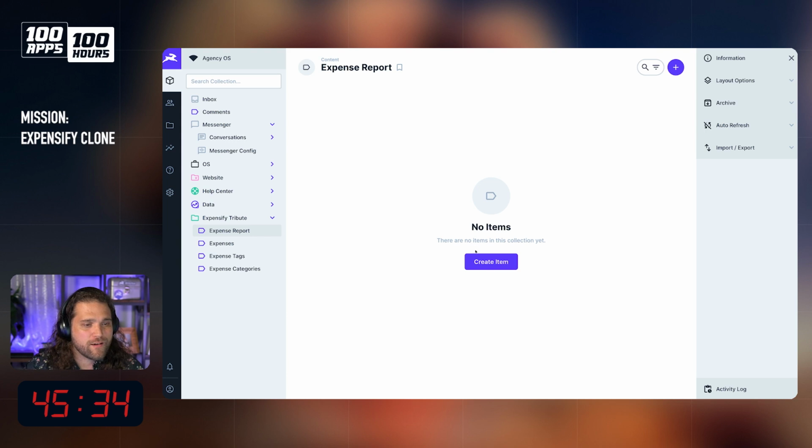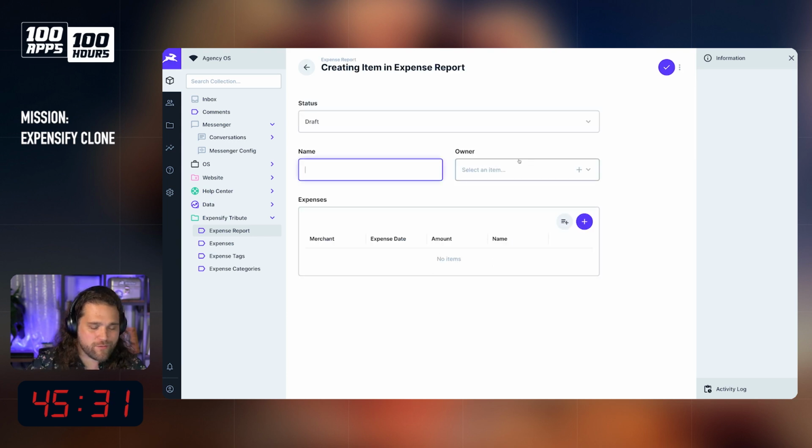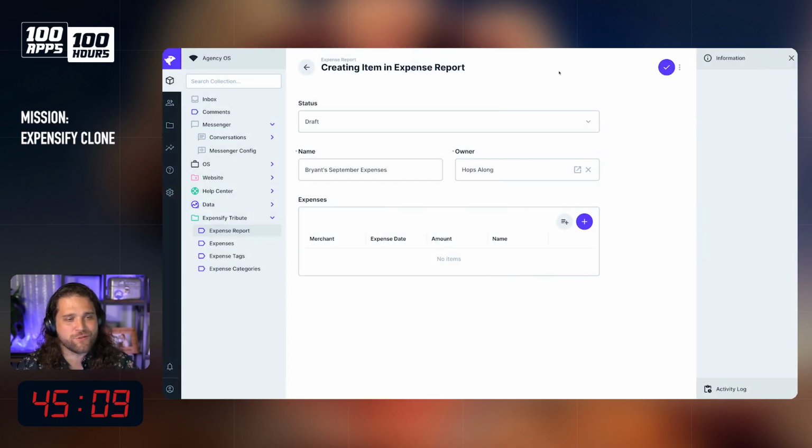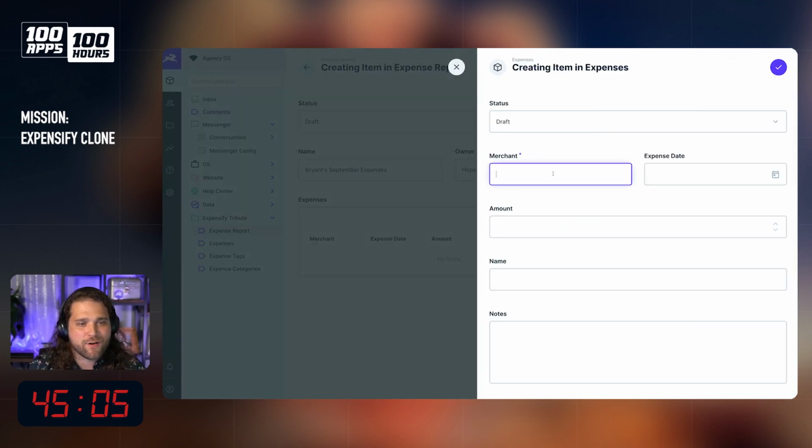So I've got a new expense report. Bryant's fourth quarter. It's not even the fourth quarter. Third quarter. Let's just call it September expenses. Great. All right, so we go in. I'm going to be the owner of this. I am not a user at this point, so I'll just use Mr. Hop Along. And now we can go in and add some of our expenses.